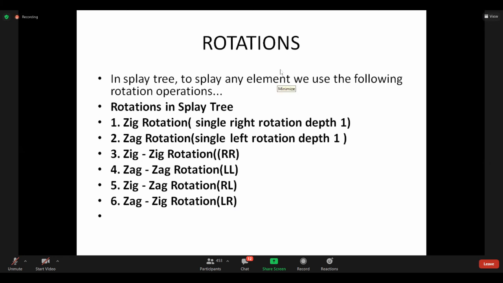Okay, right. So these are the 6 rotations. I'll explain each rotation neatly. Zig means depth 1, meaning only one rotation.